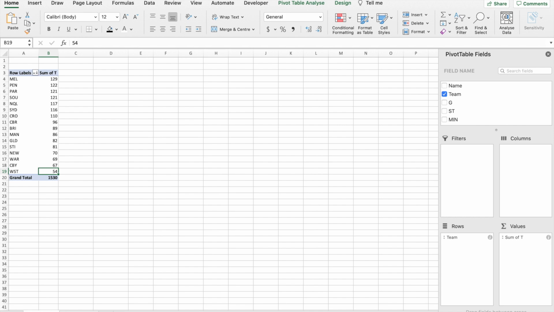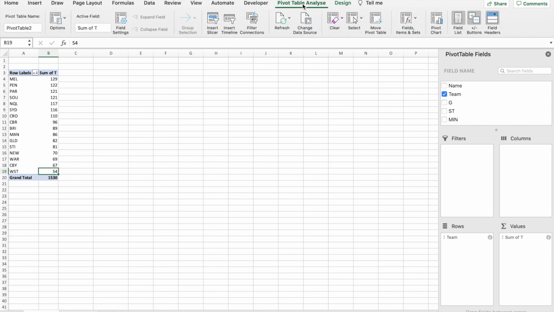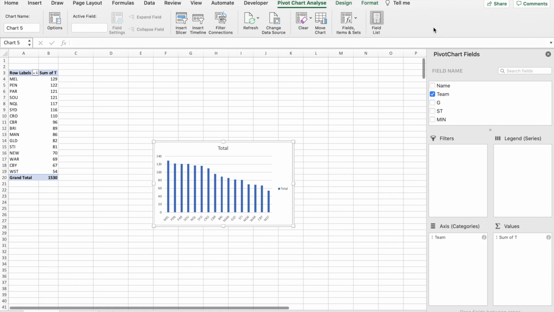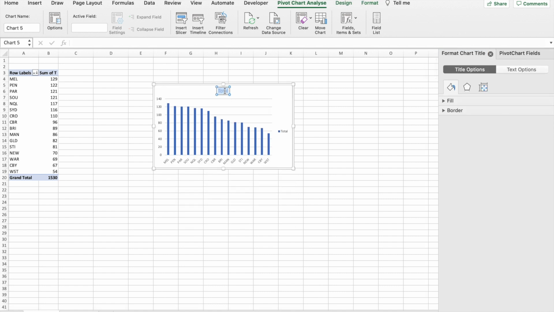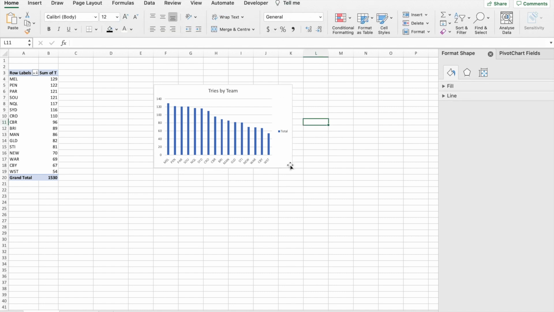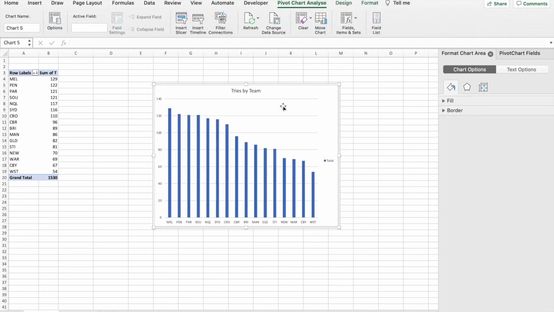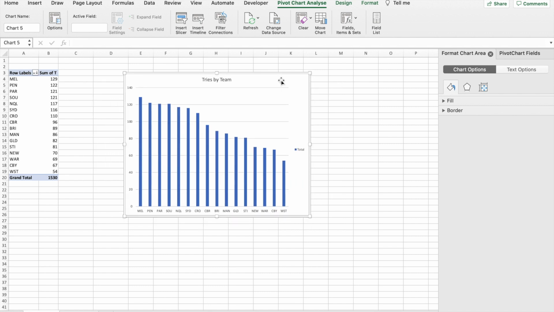So now we're going to make a graph out of it. We haven't made a graph yet. To do this, go to PivotTable Analyze, and just put in PivotTable chart. We can name this tries by team. Make it a bit bigger, and it gives us a nice column graph of every team's tries.